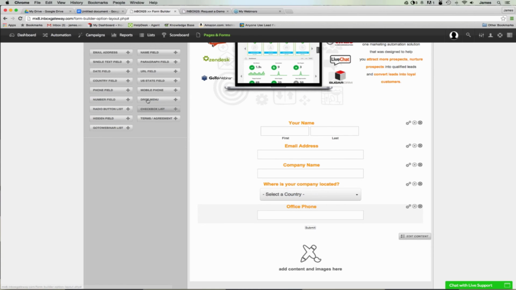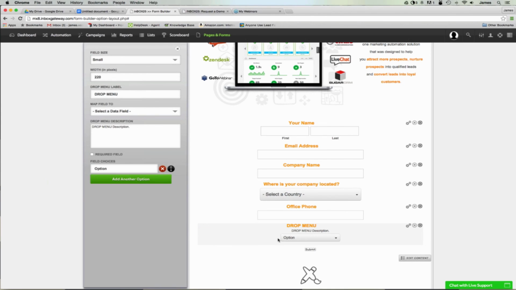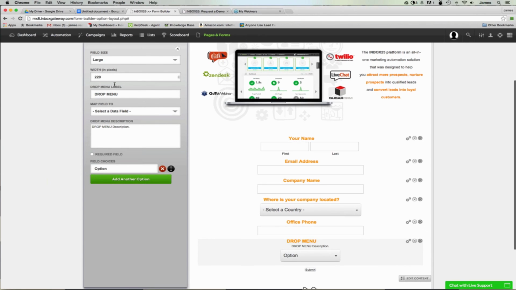Let's start going into some drop menus now. And this is going to be some interesting stuff here. So bring down a drop menu. And put right above, you can see here we have our drop menu inputted right into the builder. So drop menus are really interesting. So let's go ahead now. We'll do field size large.